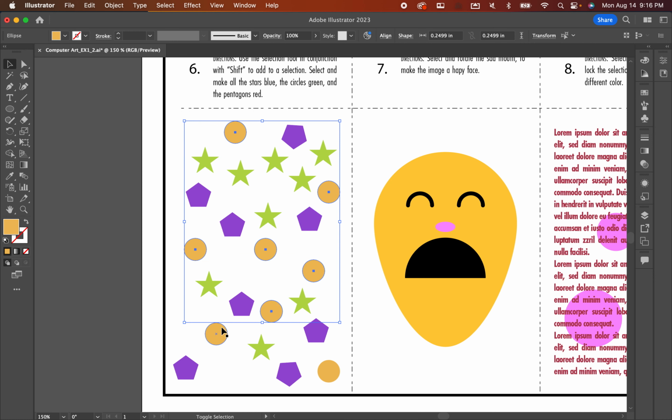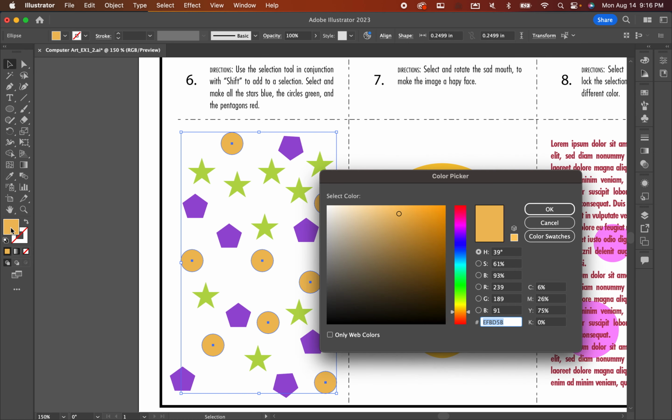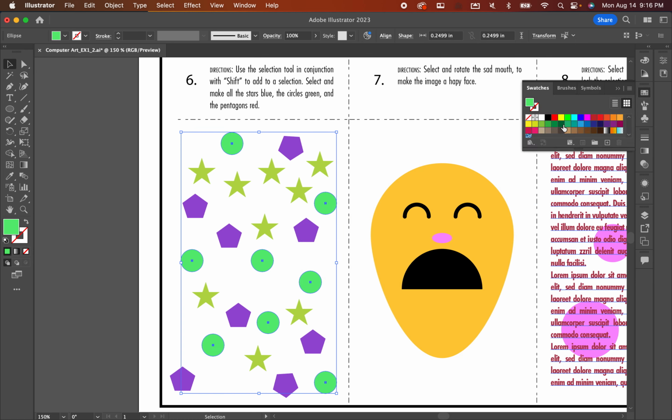In the last little exercise, we actually did this. So basically holding Shift and clicking, you can add to a selection. So we're going to make all our circles green. Go in here. You can also use your swatches palette over here if you want a different green.